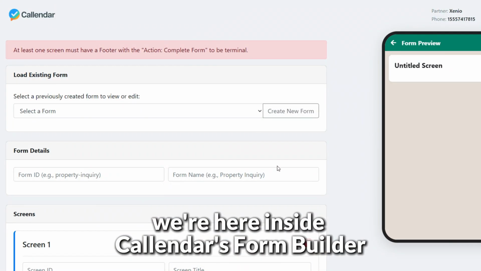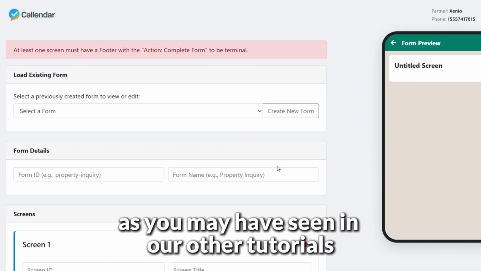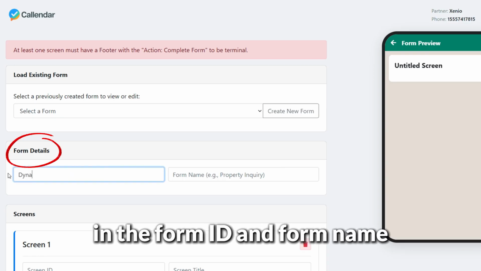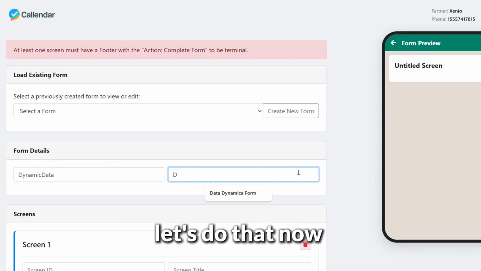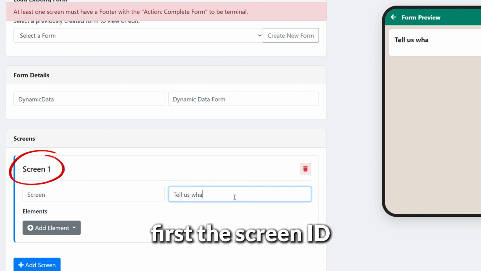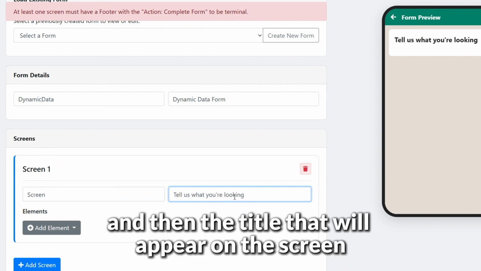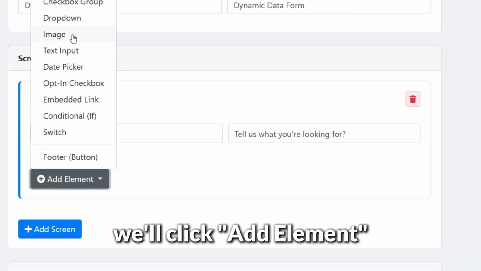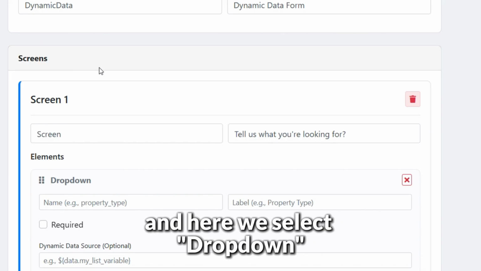We're here inside Callendar's form builder. As you may have seen in our other tutorials, the first thing to do is fill in the form ID and form name. Let's do that now. Let's add the elements of screen 1. First the screen ID, and then the title that will appear on the screen. After that, we'll click Add Element, and here we select Dropdown.